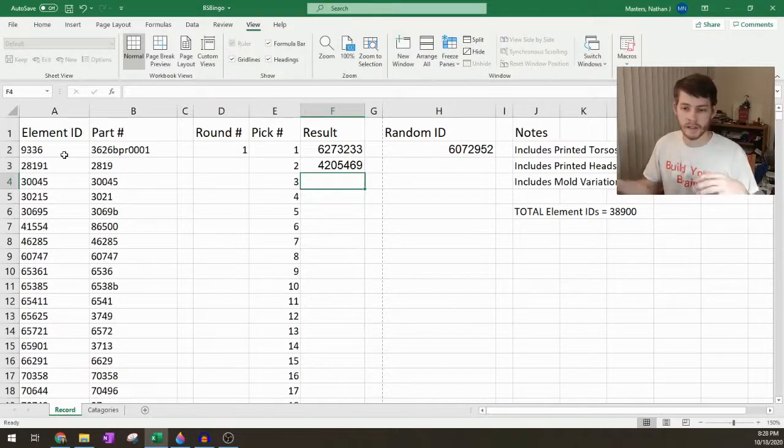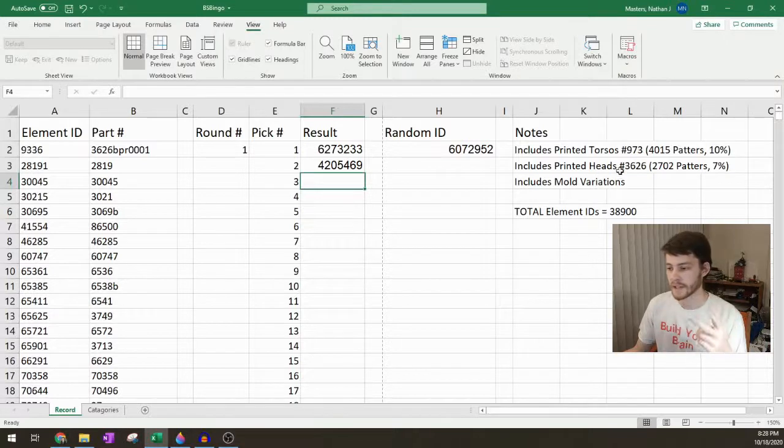So I went through and prints are denoted by additional letters and numbers in the part number right here. Element IDs are always digits, but part numbers can have some letters as well to help show where those prints are. So for the most part, I actually took those prints out. The ones that I did leave in are the printed torsos, which are number 973, and the printed heads, which are 3626. And this data set actually had over 4,000 different printed torsos. So this is kind of interesting in itself. Like, just think of how many different patterns Lego has put on a torso over the years. And 2,700 different printed heads.